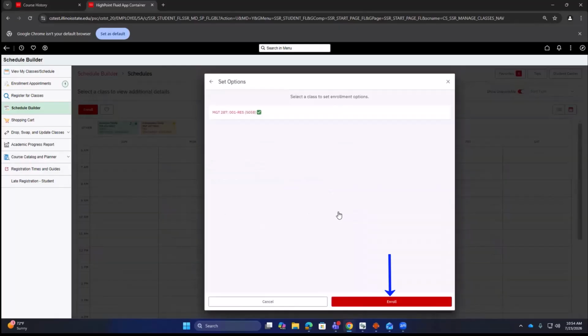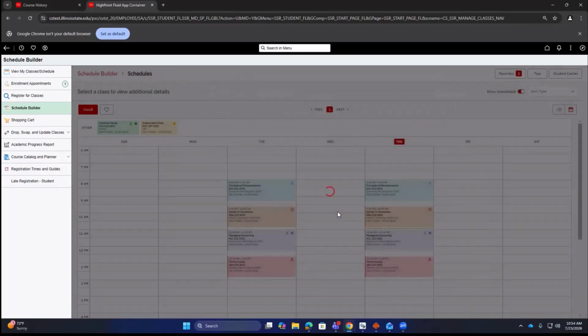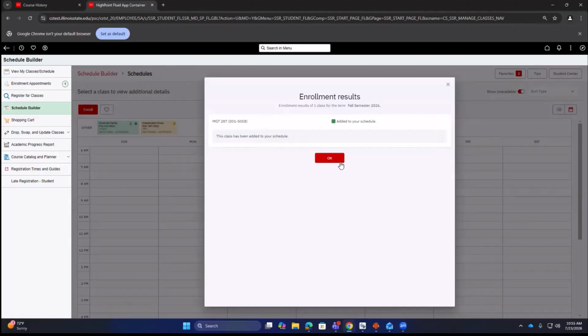Click the Enroll button. In the enrollment message window that appears, click the checkbox next to I agree, then the Enroll button. You will see the enrollment results window appear with the message, "This class has been added to your schedule." Click the OK button.